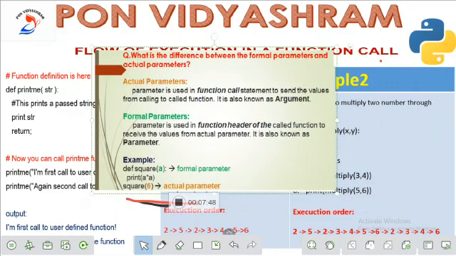The argument defined in the calling line is called the actual argument. The argument defined in the function header is called the formal argument. See the definition now. Actual argument, argument or parameter, you can say whatever.